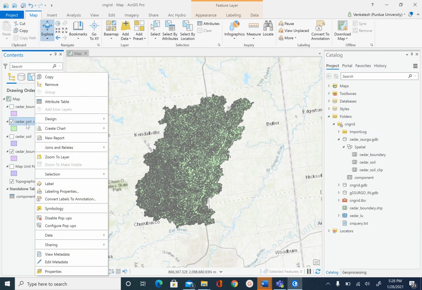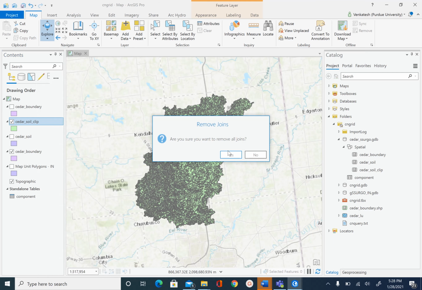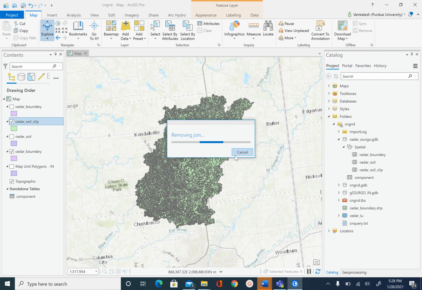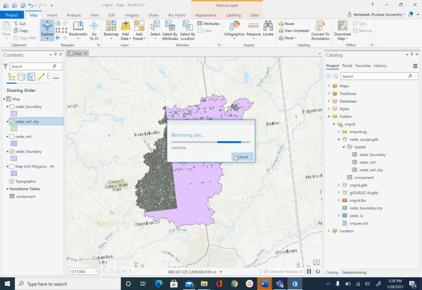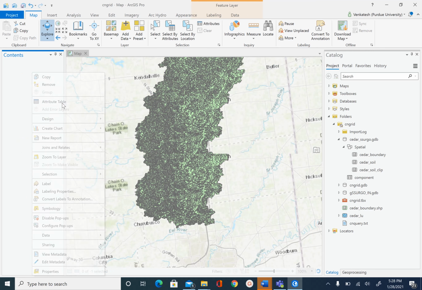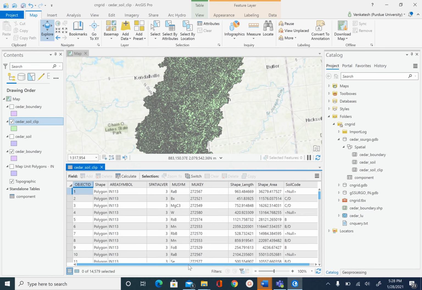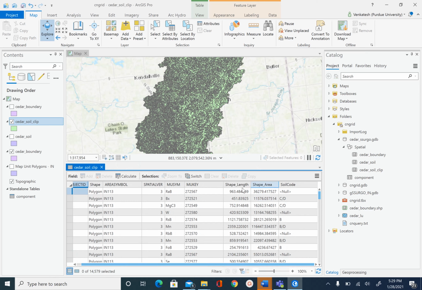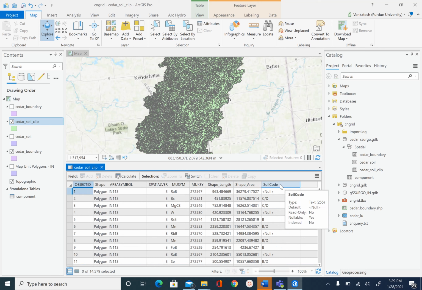So we will right click on cedar_soil_clip, go to Joins and Relates, and then say Remove All Joins and say yes. Then let's open the attribute table for cedar soil clip. You can see all the fields that were joined from the component table are now removed, and this is the new field we added.